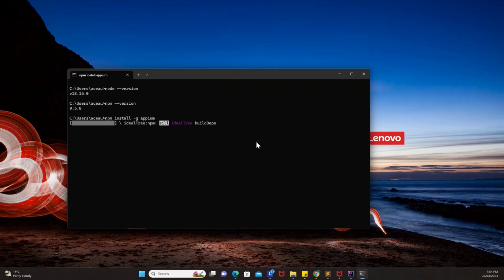Now, what's happening in the background is you can see that using npm we are installing Appium in our server. This is the first time Appium is getting installed in this machine, that's why it might take time to install. Once that is completed, let's run a couple of commands to verify that Appium has really got installed in our machine or not.